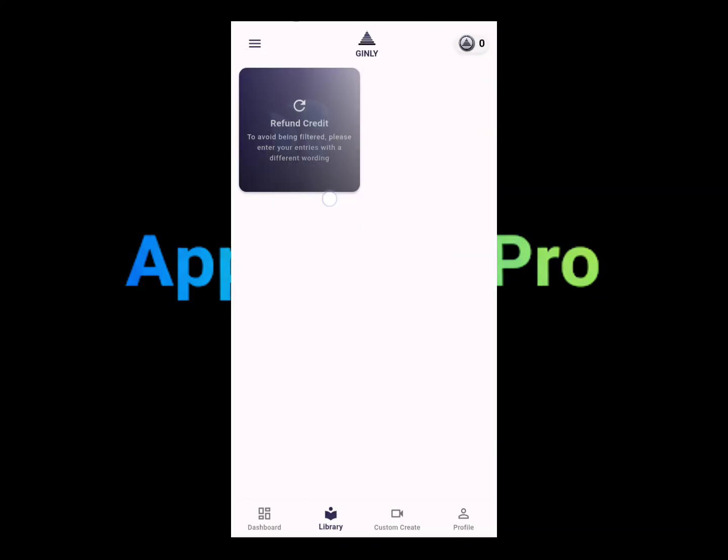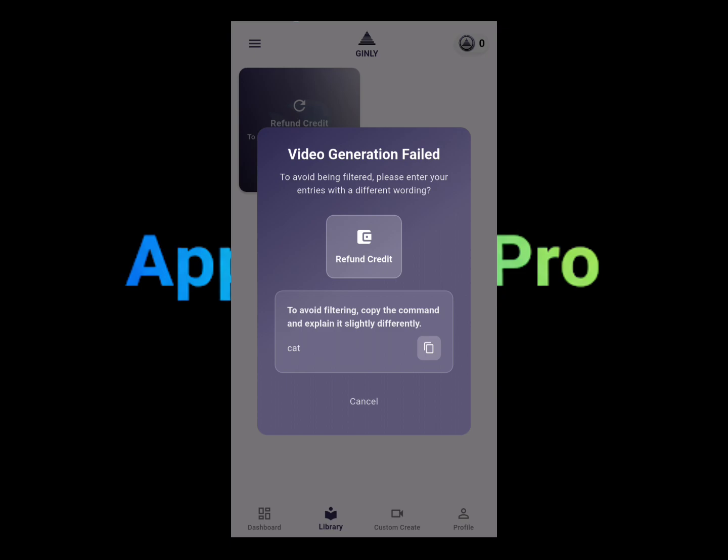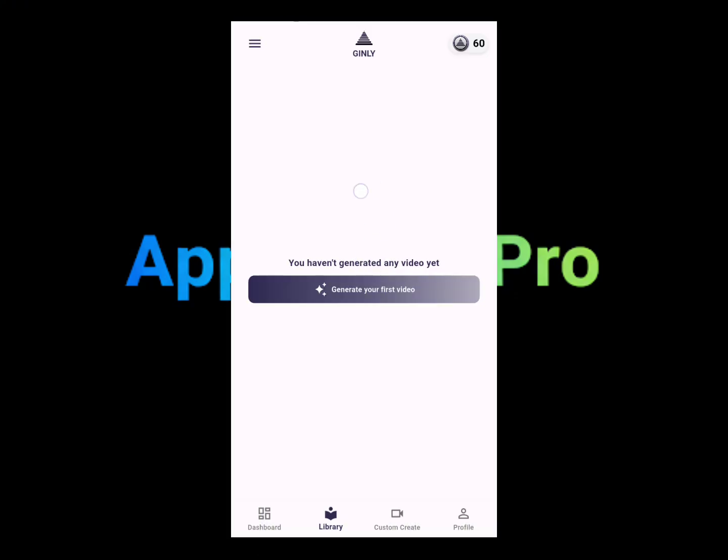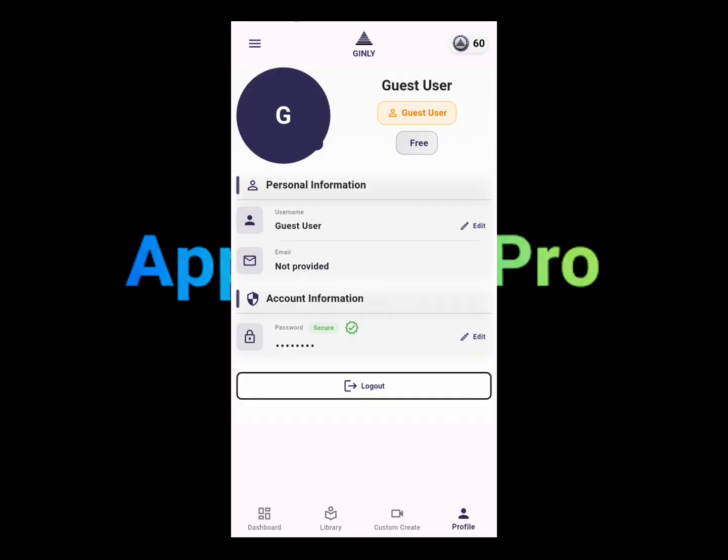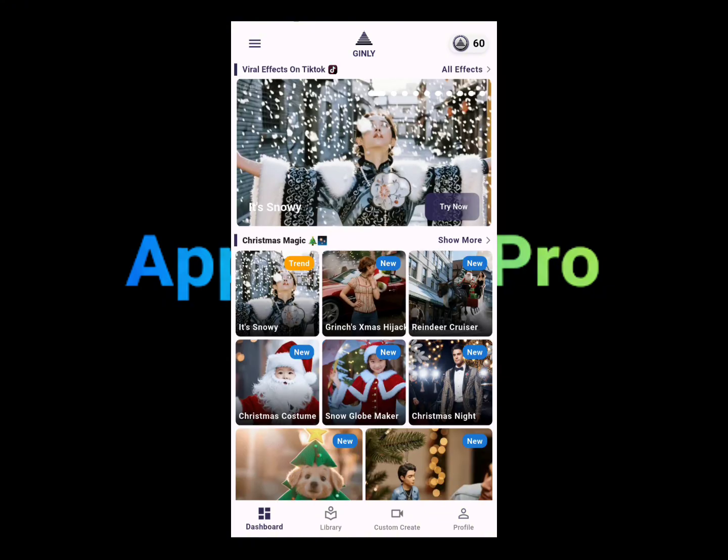And as you can see here, sometimes if it doesn't generate the video, you can also refund the credits. Once I tap on the refund option here, as you can see, I've got back the credits that were there. In the profile section here, there's information about your account, nothing much about that.